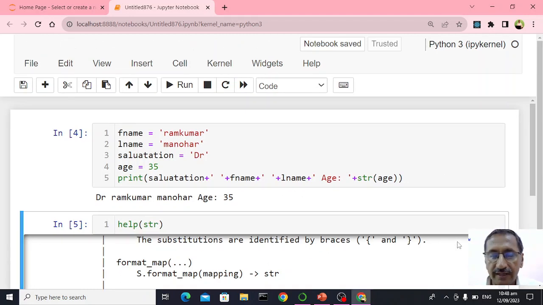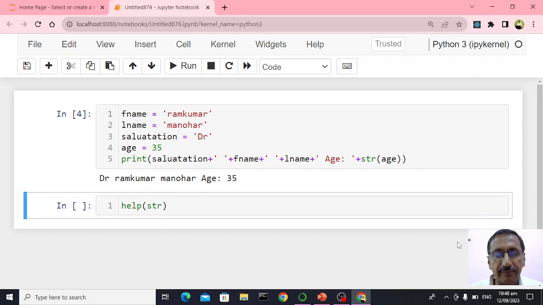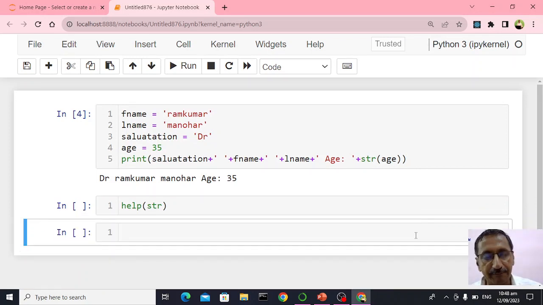I have a shortcut: Control O will clear my screen. Then I will just press Escape followed by B, which will give me one more cell. Here what I can do is have repetition. What is repetition? I have a star within single quotation or double quotation marks, star into 10.